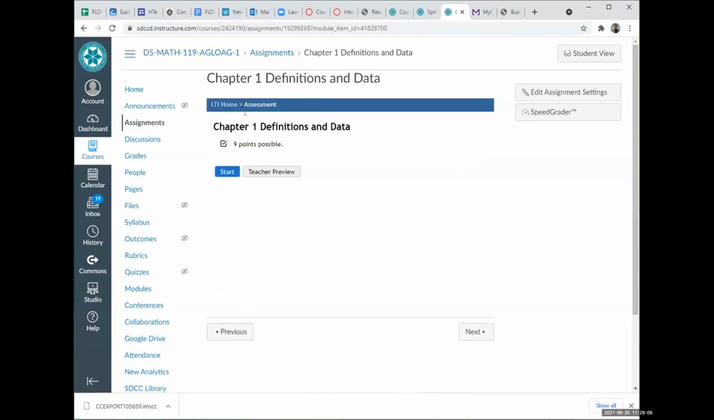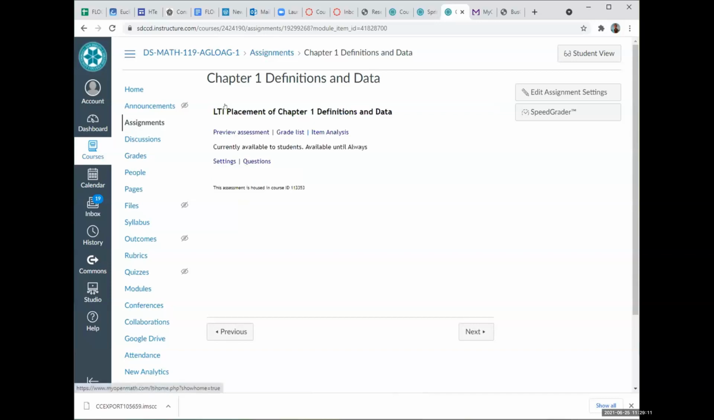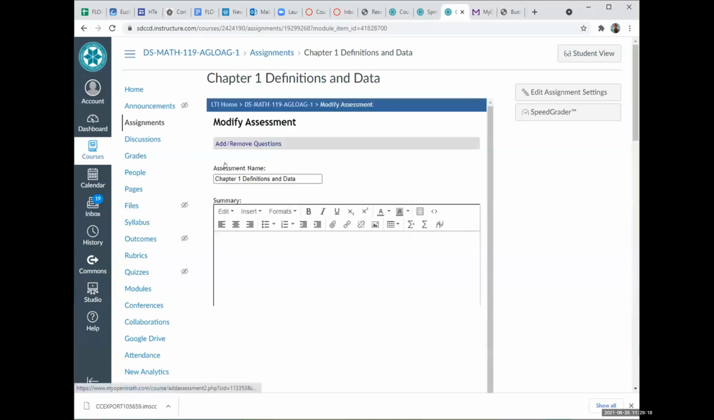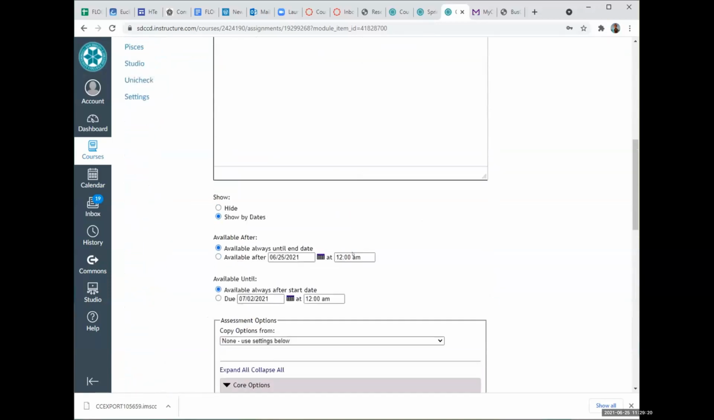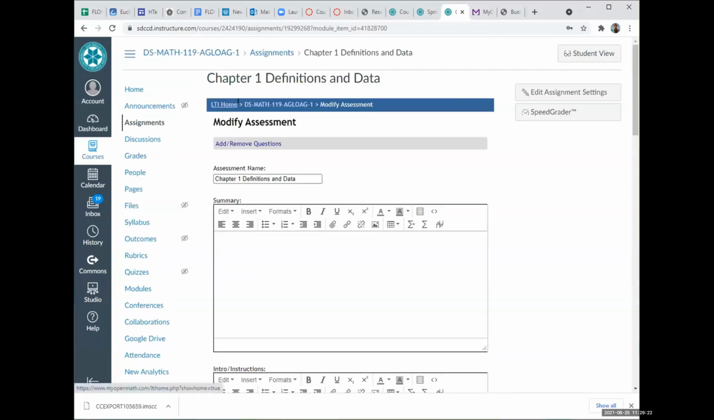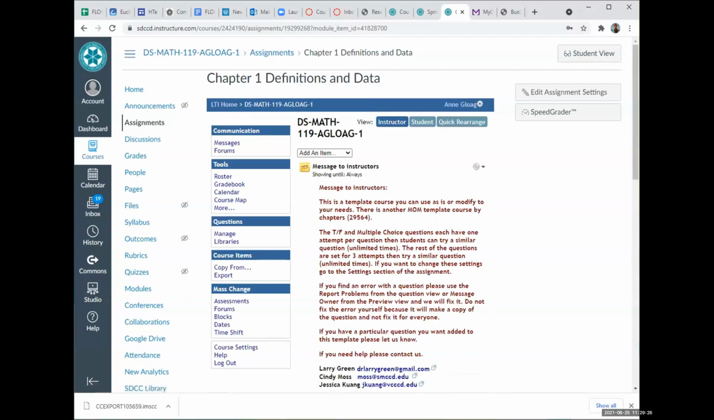Basically, I clicked on this chapter 1 assignment that the students will see. If you click on LTI home, then you can go to settings and questions, and in settings you can change the setting for that one assignment. But if you go to this blue menu here, that will take you to the My Open Math course without actually going to a different tab. So I think you can pretty much do everything you need to do being in Canvas.